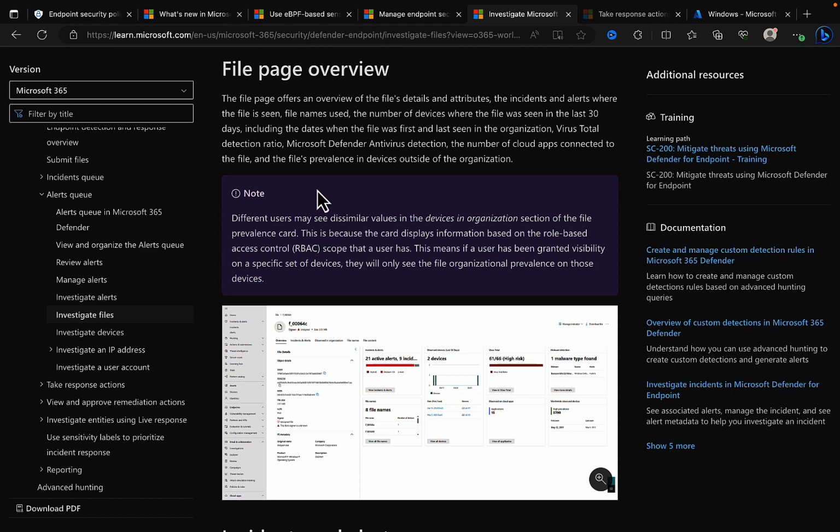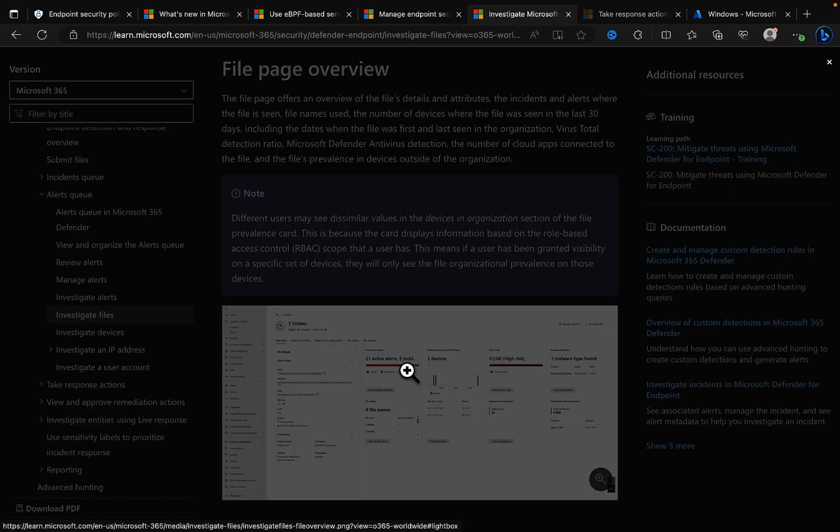The file page overview. So what does this look like? It offers an overview of all the file's details and attributes, the incidents and alerts where the file is seen, file names used, number of devices where the file was seen in the last 30 days, including the dates when the file was first seen and last seen in the organization, VirusTotal detection ratio, Microsoft Defender Antivirus detection, number of cloud apps connected to the file, and the file's prevalence in devices outside the organization.